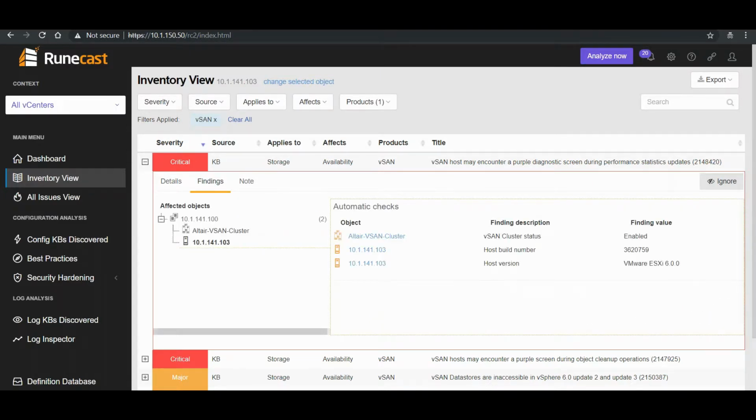And more interestingly as well, in the finding tab here, you are able to see details of why this issue has been triggered and what the symptoms were. In this case, it's a combination of the host version, the host build number, and the fact that the vSAN cluster status is set to enabled. So it's a vSAN related issue.